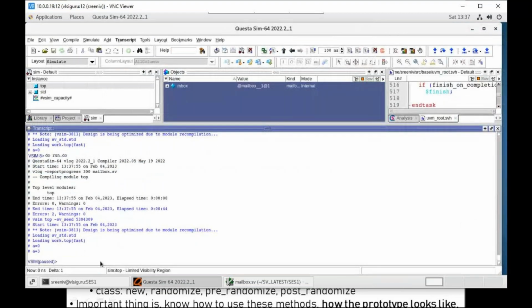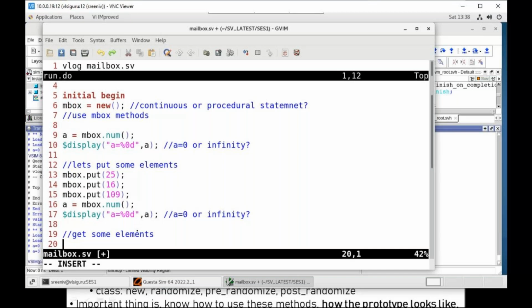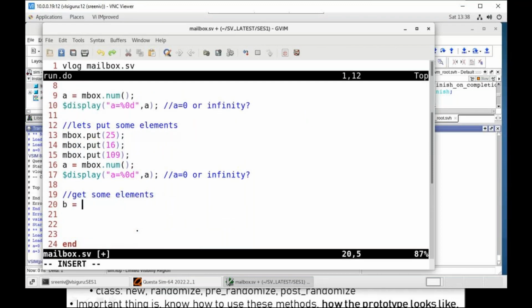That is why mailbox is called a dynamic data type. As you start putting, the size keeps increasing. Now if I remove, let's say, get some elements. How do you get? You write b instead of a here: b equal to mbox dot get.